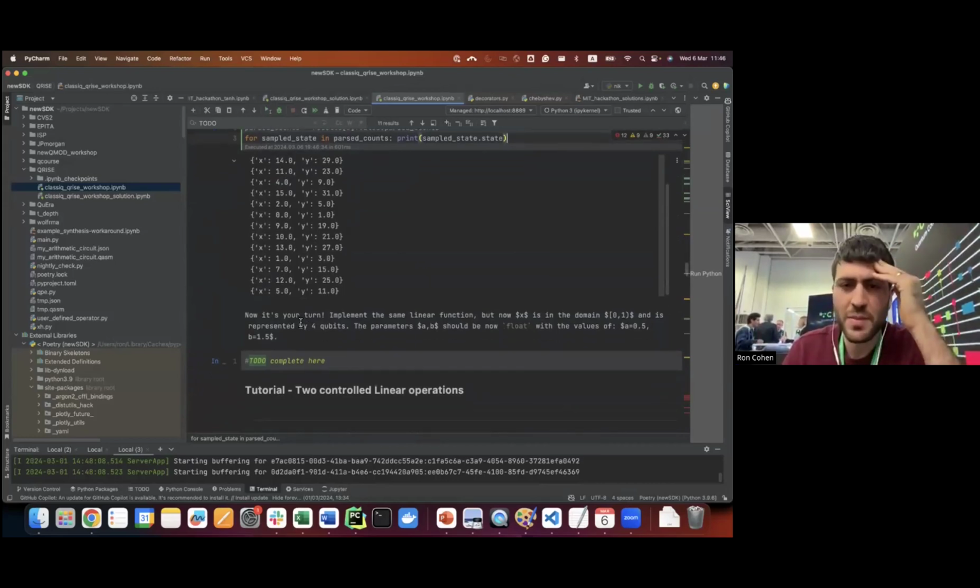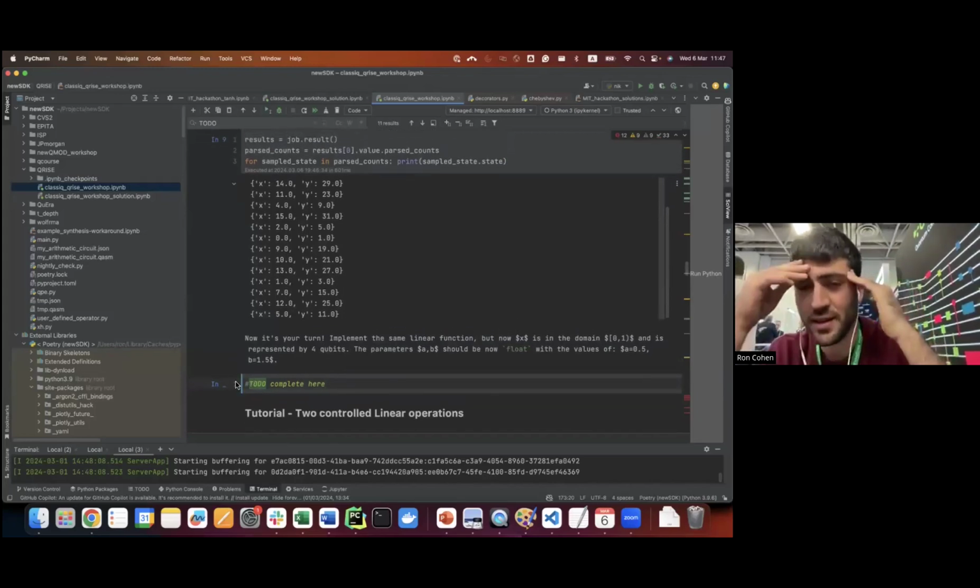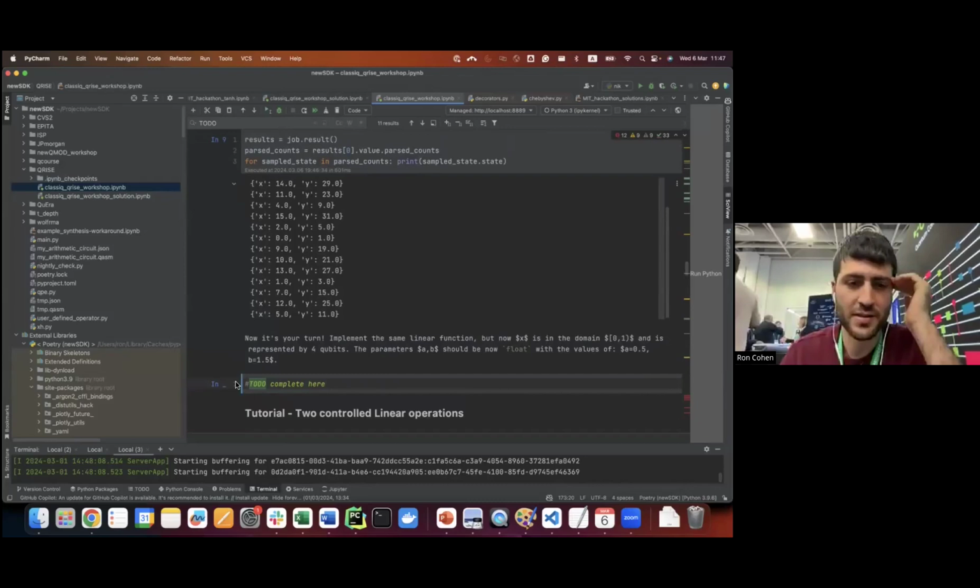Now it's your turn. Implement the same linear function, but now x is in the domain between 0 and 1 and represented by 4 qubits. Like x is fractional now and not an integer. So the parameters a, b should now be floats, a multiplication of a float with something fractional, where a is half and b is 1.5. So go ahead and we do the sync in a few minutes.